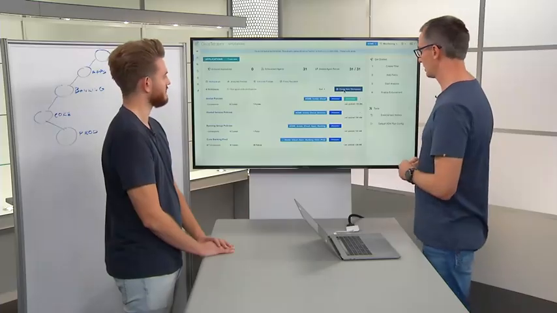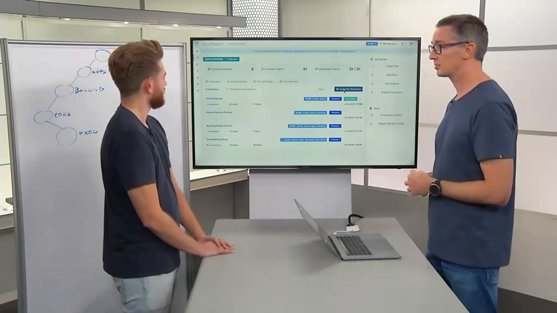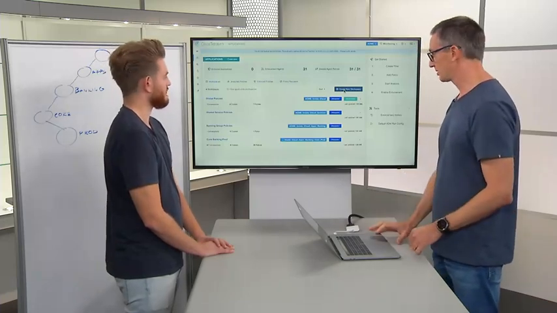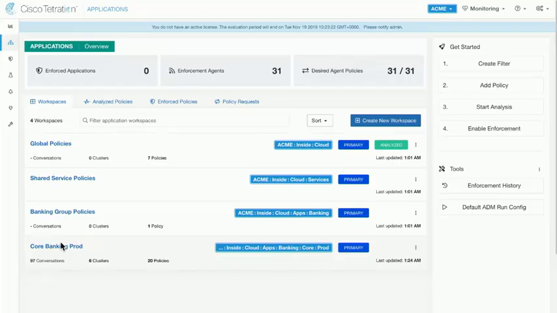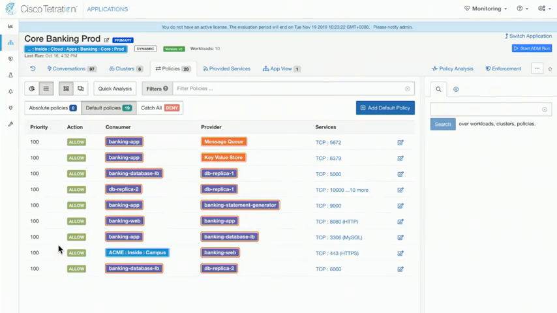Okay. So maybe let's dig into an actual workspace itself. Let's go for it. So let's start with the core banking app, because that's where we've got our workloads that are running, and this is where we actually have the ability to lay out the policy, or to go through the discovery of the policy that makes up this application.